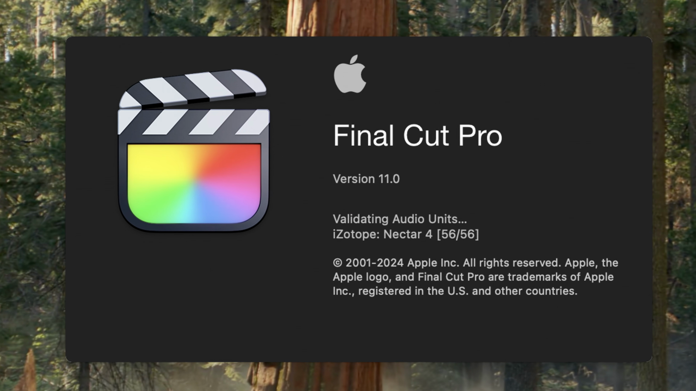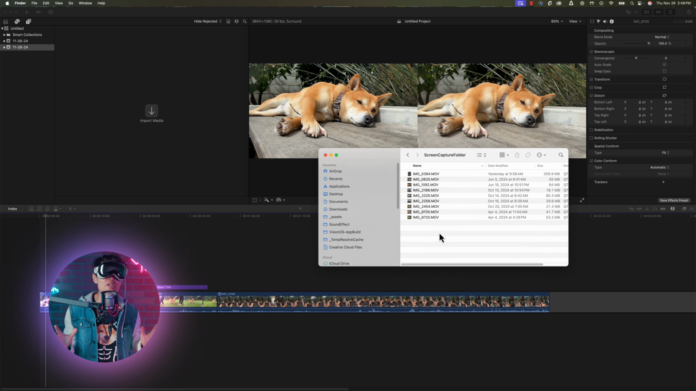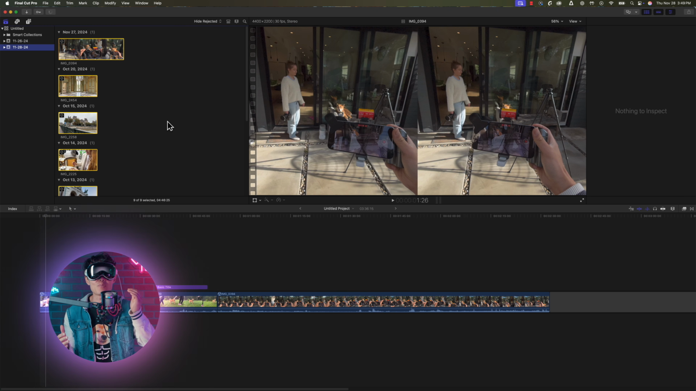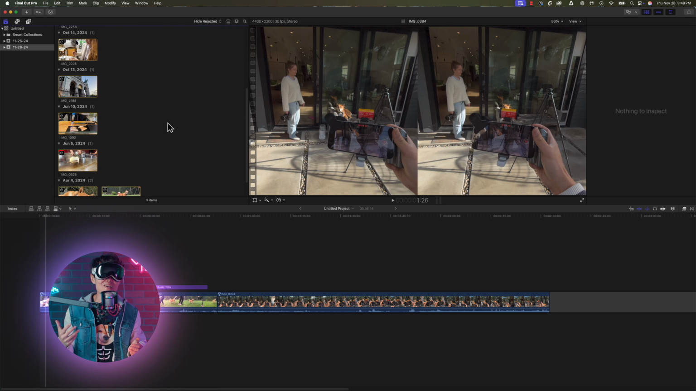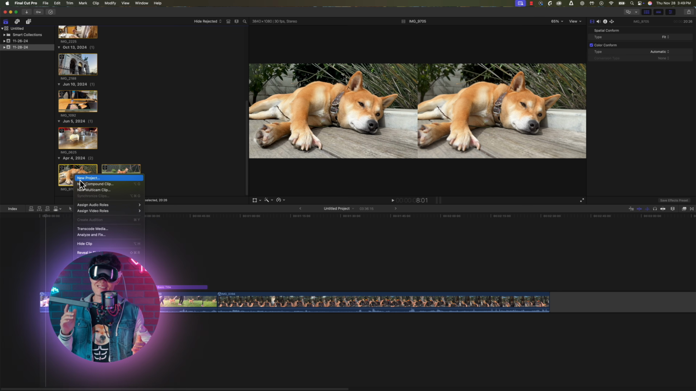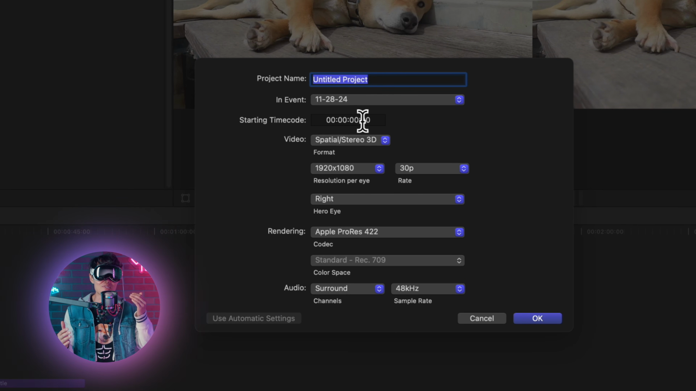Now, let's dive into Final Cut Pro 11. Start by dropping all your spatial video into the library. You can create a dedicated spatial video project, but I found it easier to create a project directly from your footage. Right-click on the clip of Sleepy Kimchi right here and select New Project. Final Cut Pro will automatically detect the resolution, frame rate, and even set the hero's eye for you. It's already set to spatial and stereo 3D.